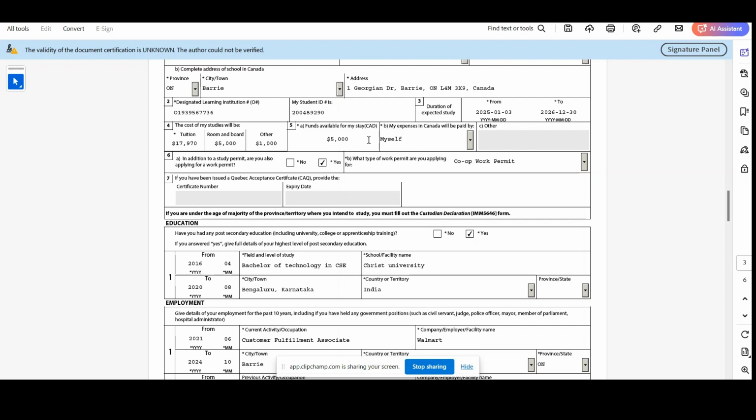So the funds available. There isn't any minimum fund, but it's better to keep somewhere around 3,000, or however much you can. So my expenses in Canada will be paid by myself. If others, you have to write that.